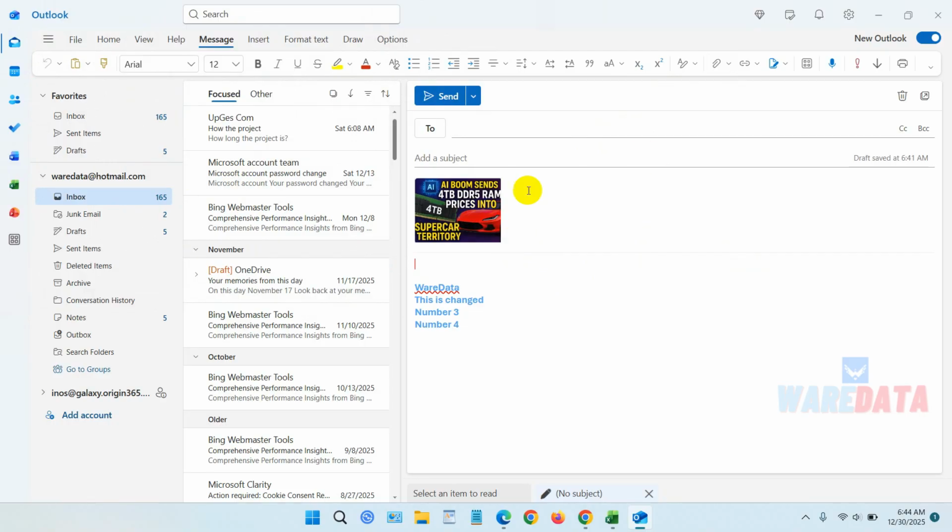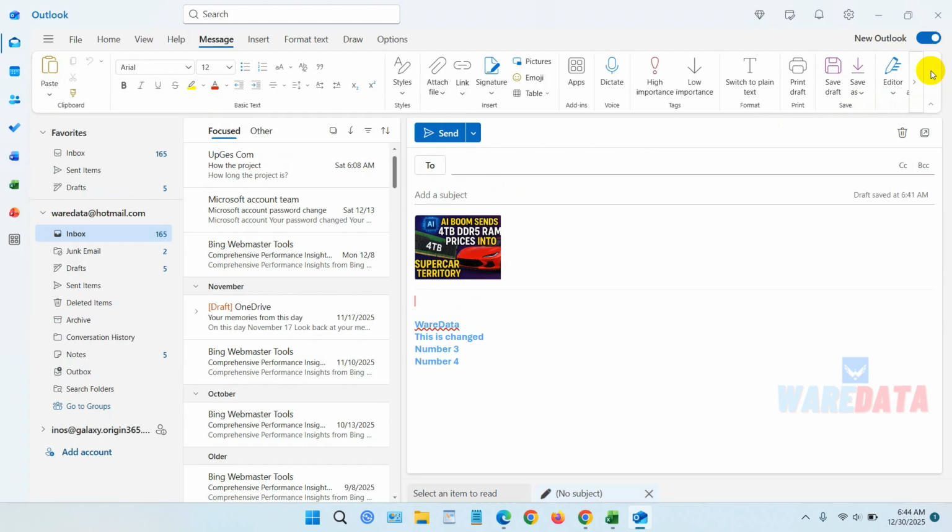And also, if you want, you can just click this icon to expand, so you can see there is a clear attached file here. And it is the same.